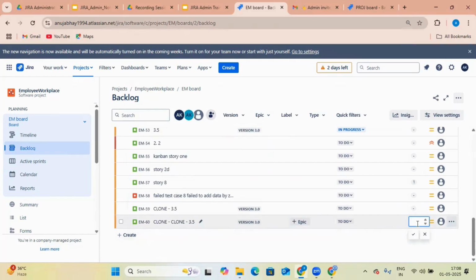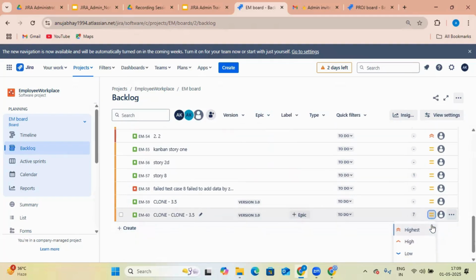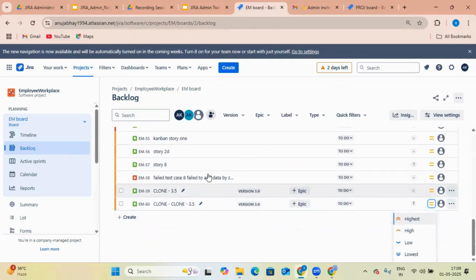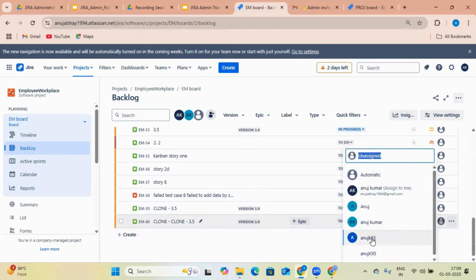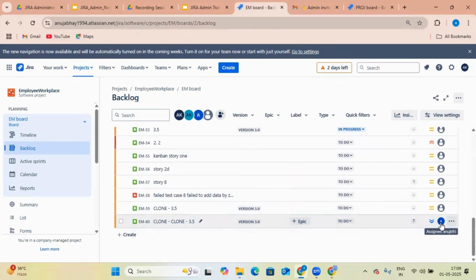And in this way we are giving the story point. Like I want to give a story point of 7 to this. Click, we have assigned the story point. Then from here we can give the priorities: high, low, lowest. So basically this story is the lowest, so I will give the lowest here. And you can assign it from here to any person. Basically an email will be sent to the respective email ID of this user, Anuj K95, saying that you have been assigned to the respective user story, and he can see that.